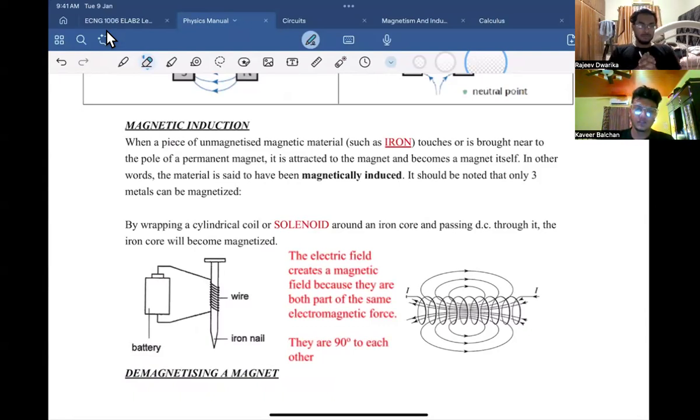When a piece of unmagnetized magnetic material such as iron touches or is brought near to a pole of a permanent magnet, it is attracted to the magnet and becomes a magnet itself. In other words, the material is said to have been magnetically induced. We have to pronounce our words correctly. Magnetically induced.